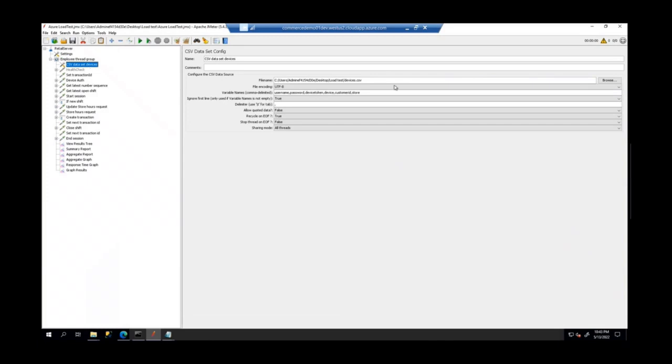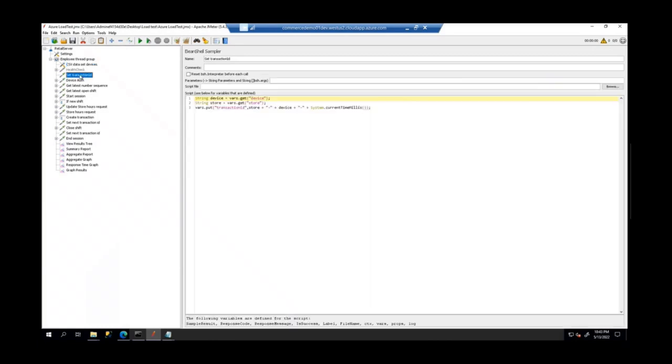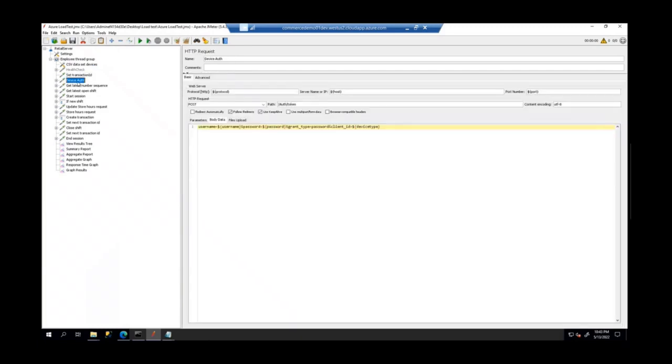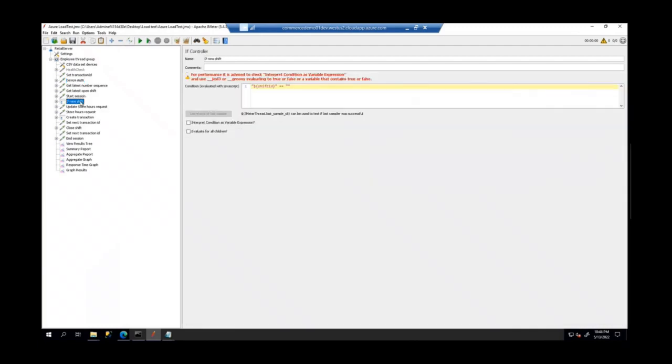Then we have uploaded the device list so that system can choose any device to log in and complete the checkout operation. As you can see, these are the steps in this script. So one is to do the health check, then set the transaction ID, then device login operation. Then we check the shifts. If the shifts are not open, we will open a new shift.